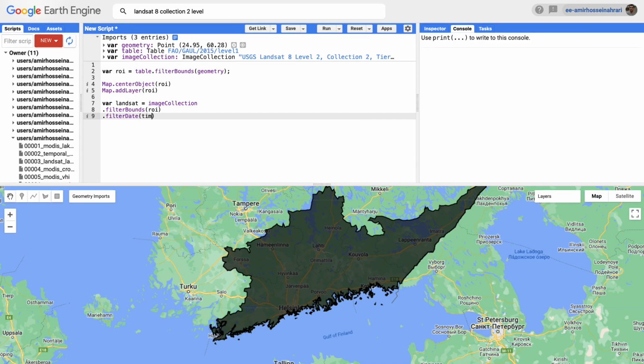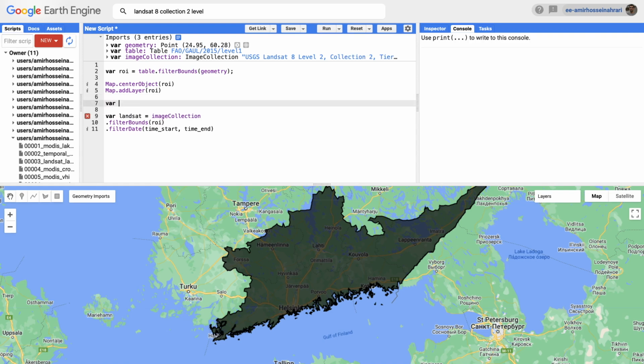The filter date includes two variables, time start and time end, but these two variables are unknown yet, and now it is necessary to make these before the Landsat variable: time start equals the date starting from 2023 and ending at time end, ending at 2024, meaning that all Landsat images for the selected region in 2023 will be called in this code and assigned to the Landsat variable, and then I can select the LST band for the further process.